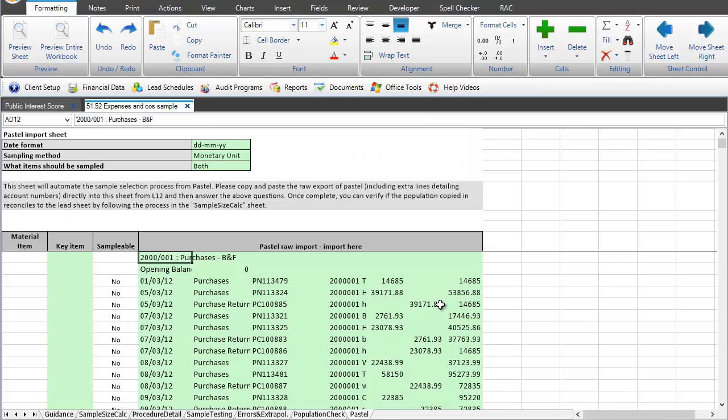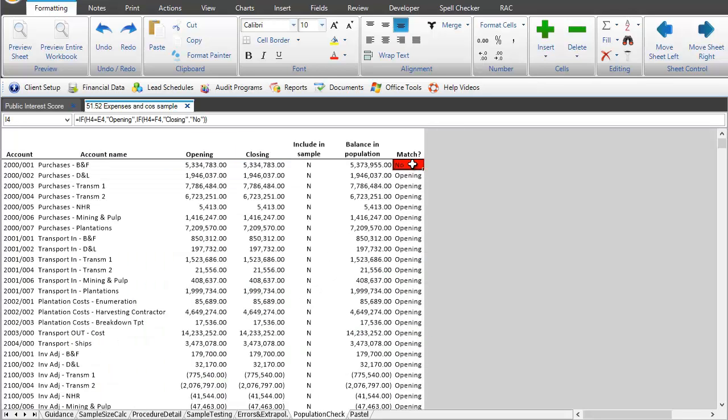Just to prove that it will pick up an error, if I go and delete one item there, so in other words, delete the row, or whatever the case might be, and I go back to my population check, immediately it's telling me there is no longer a match between either the opening or closing balance or the balance in the population. So it's first going to go and check, does this equal opening? Then it tells me opening, or does it equal closing? It'll tell me closing, or in this case, no, it doesn't match. If you have a lot of no's, that could be a potential problem, because then the population that you're drawing from in your general ledger does not agree to your trial balance. So it's not a valid population to be using.